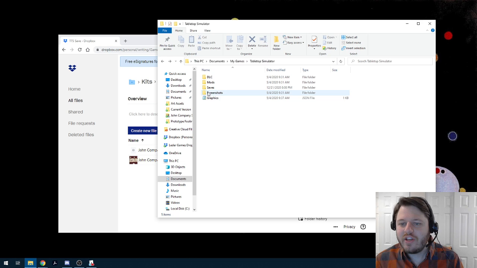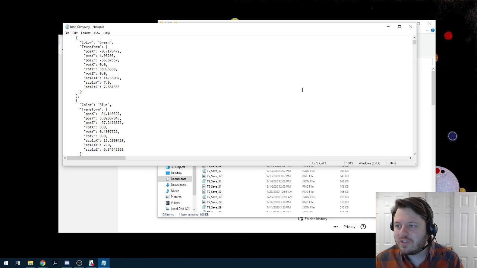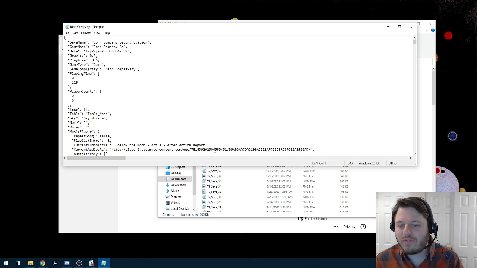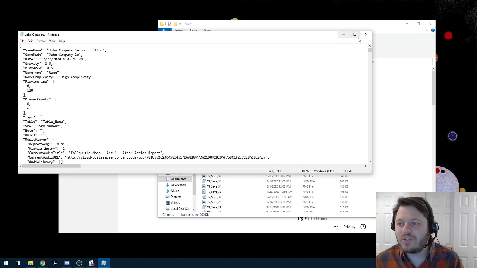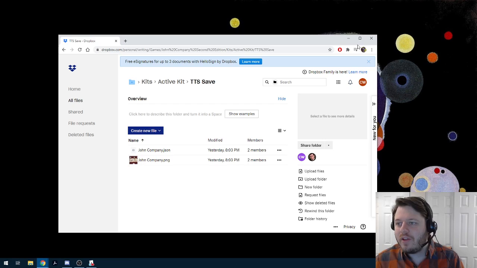Now, I'm going to go slightly technical here. A TTS mod is a JSON file, which has a bunch of positions and attributes for every object in the game. Those things reference certain things on the cloud, basically all the files in a TTS. The reason I prefer TTS to Vassal is this mod, the John Company mod, is 600 kilobytes. All of the digital assets are on my Dropbox. So if I change a digital asset, everyone's mod will be correct so long as they turn off caching in Tabletop Simulator.